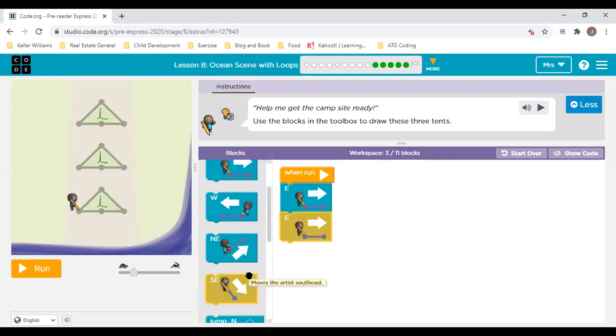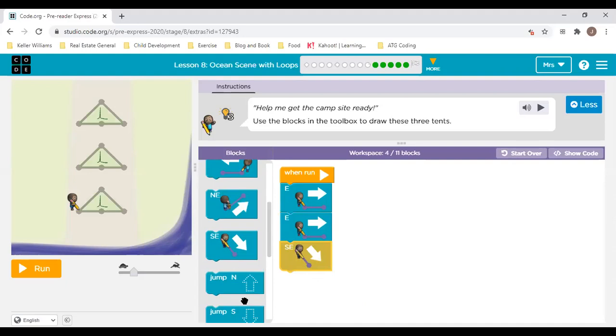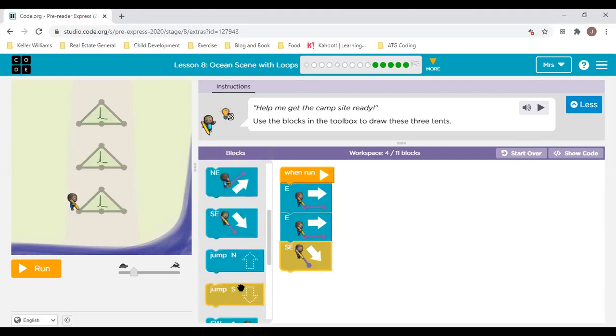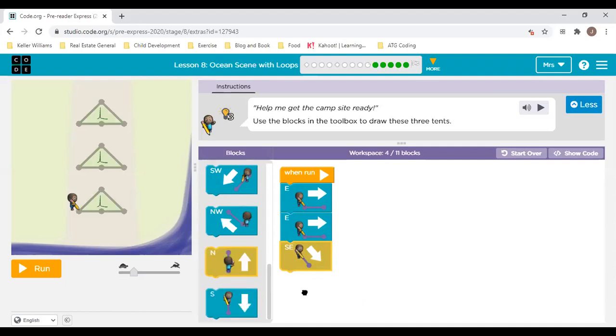South. Southeast. Southeast. Southeast. And the next one? One more. Do you know? North. Okay, let's put in north and we are going to see what this code is going to do, because from there, Northeast. Northeast, okay.